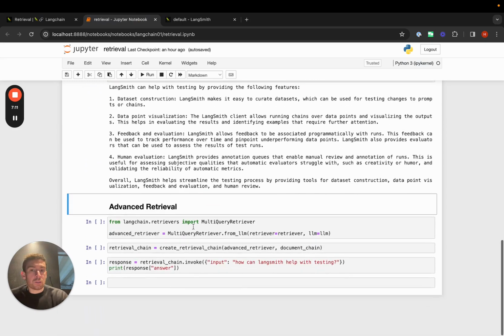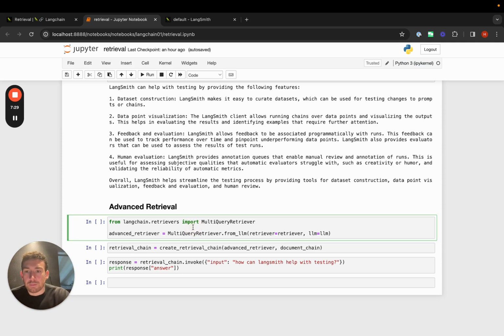We can also use one of the more advanced retrieval methods that we have. I'll talk more about this in a little bit, but there are a lot of different methods. One of them is the multi-query retriever. This uses an LLM to generate multiple queries, looks up documents for all of those, and then returns all those documents. So this is really good for breaking down more complex problems.